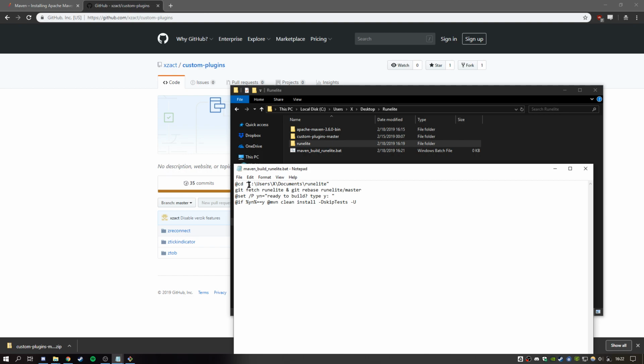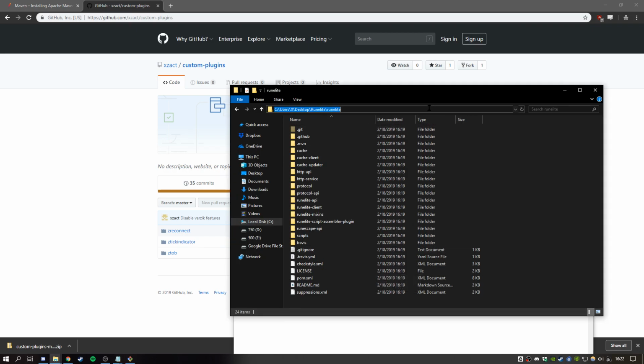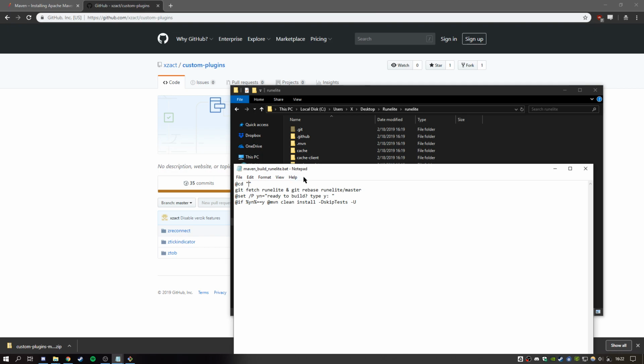So you're going to want to change this. You don't have to keep the quotes unless there is a space in your path. If there's a space in your path, you're going to have to keep the quotes. But anyway, you're going to want to go to this folder and copy the path and put it in here and save the file. Basically what this does is change the directory to the Runelite folder, and then this fetches the newest Runelite source code. So after Runelite puts out an update, you have to run this to fetch that update, and then I'm rebasing, but you can also merge.